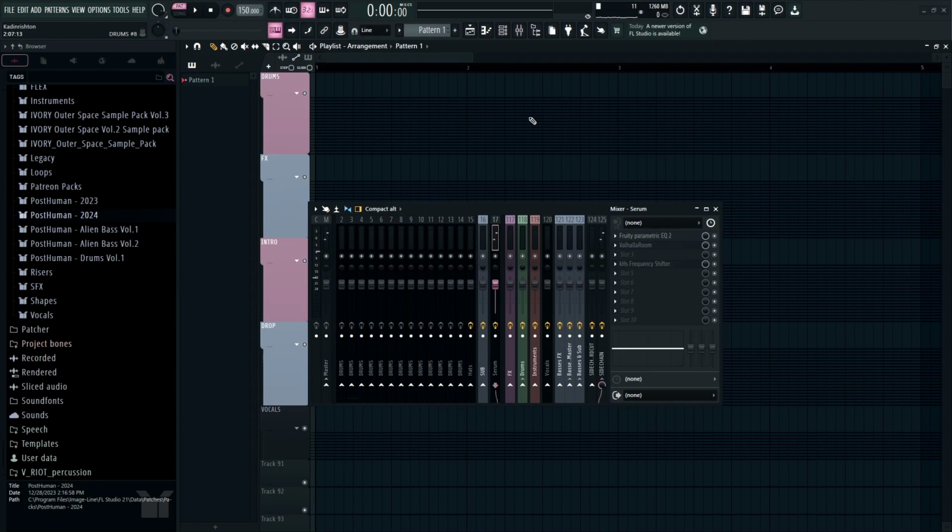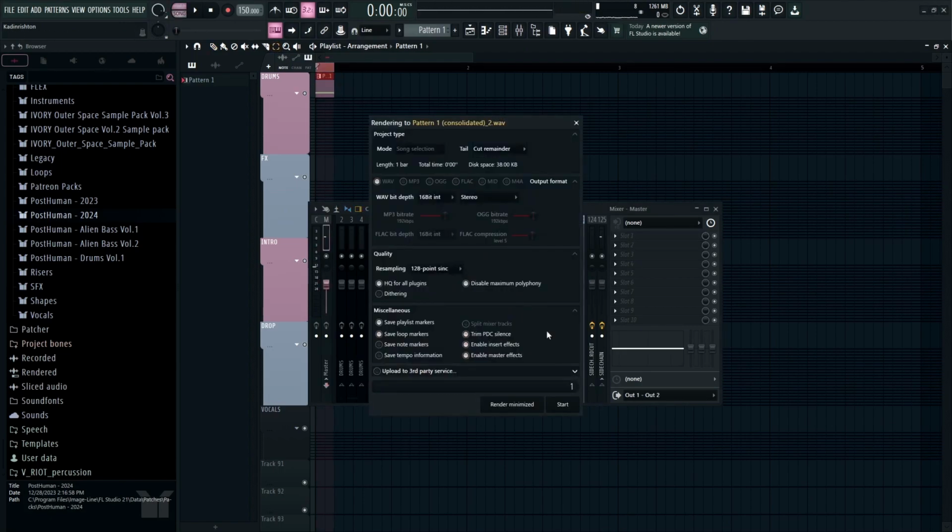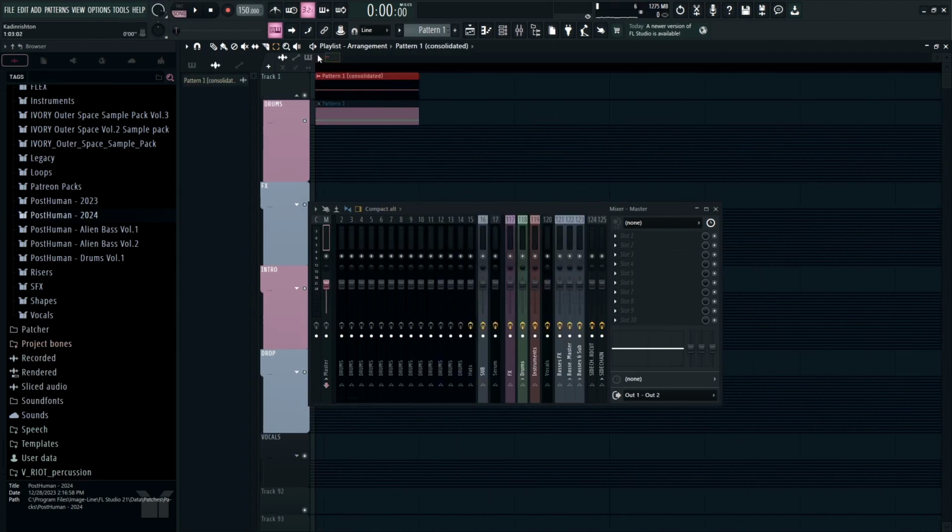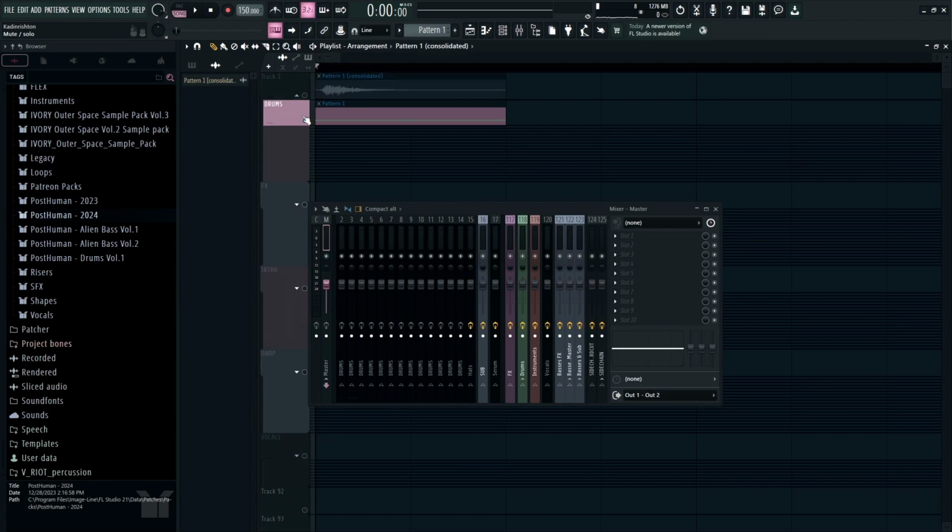And look at that, we've got a super trappy hi-hat. Render it out and save this as a sample, or even just use it in this project. Whatever you're doing, if you're making drums for your project or if you're just saving them for later, whatever you want to do.